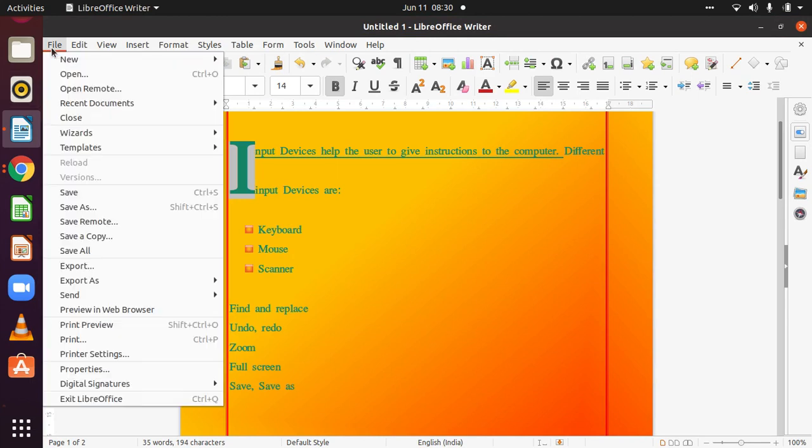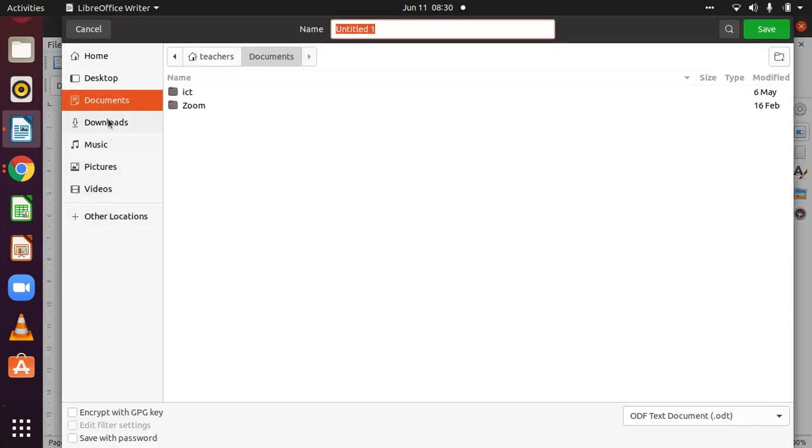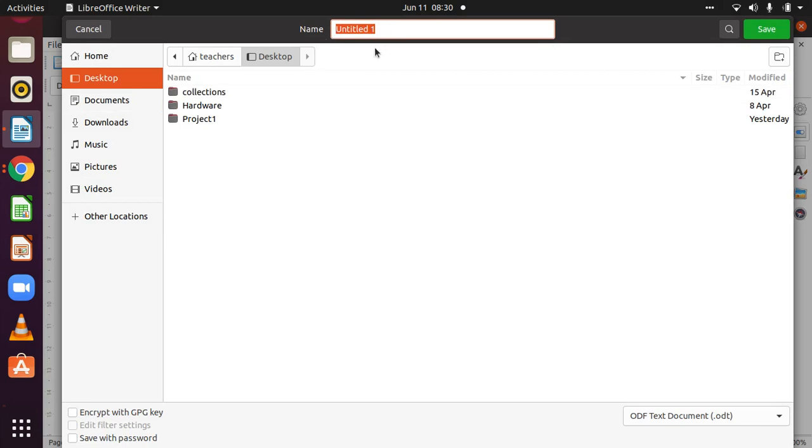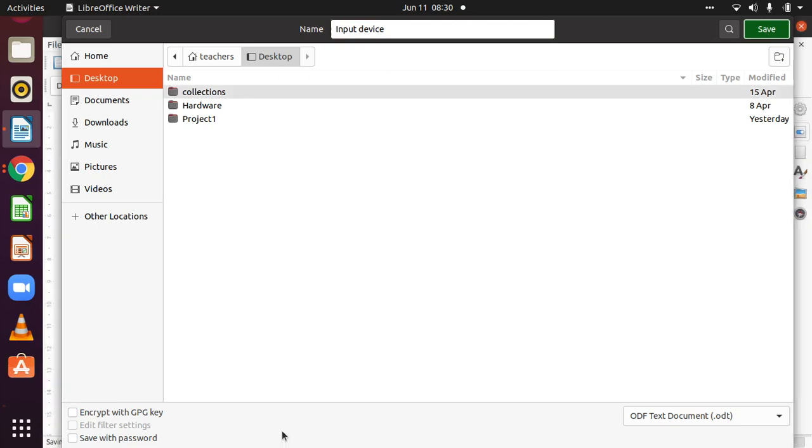Next one is saving a file. Come here and click on save if your file is already saved. But if you want to save it for the first time, come to save as, choose the location, remove the name, give a proper name for your file and click on save. It's very easy to do.